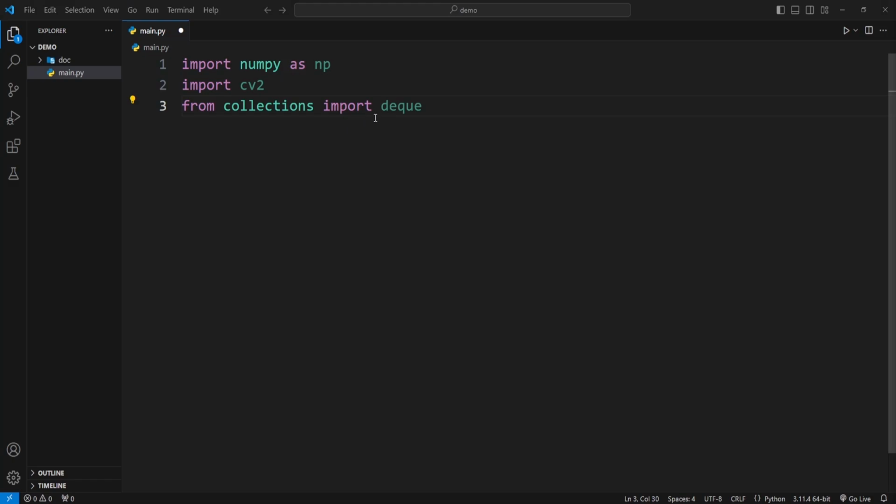It is a double-ended queue from the collections module. It is used to store points for drawing efficiently. And next we need to create the trackbars for the color adjustment. We already learned about trackbar in our previous projects, so I'm not going to explain this topic in detail. And as you know, to create the trackbars, we need a helper function. We need a callback function.